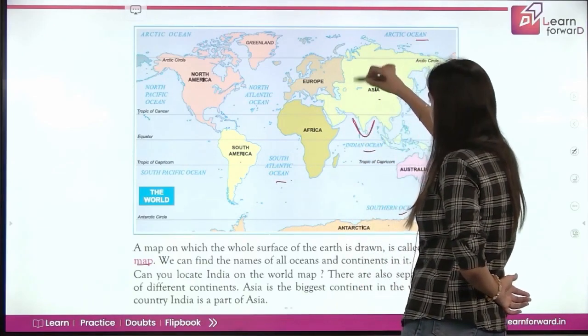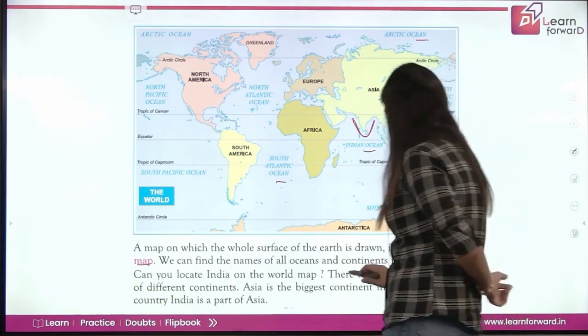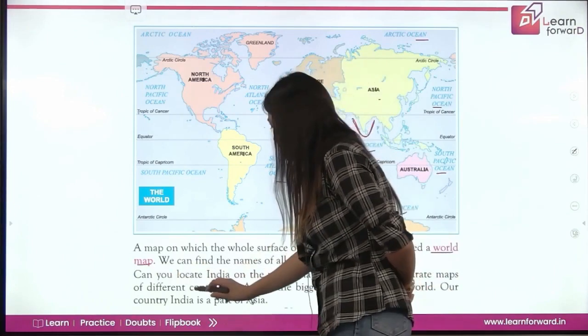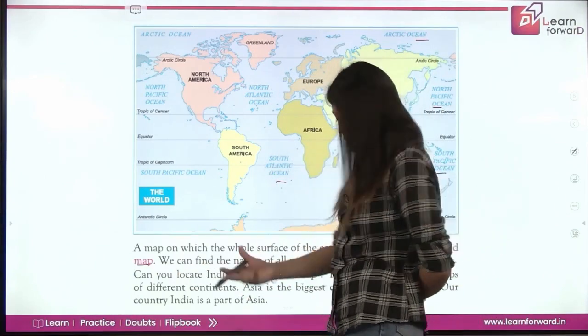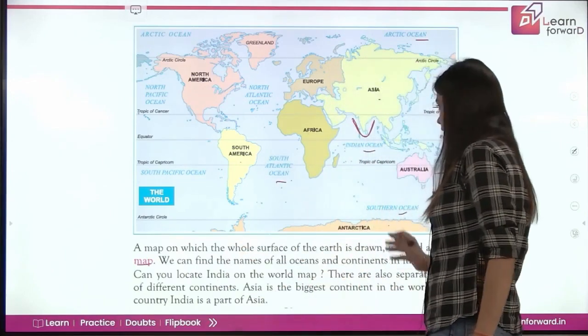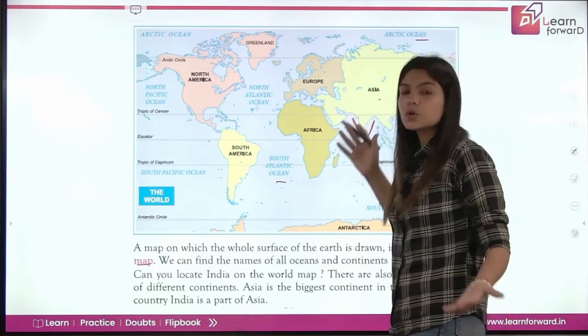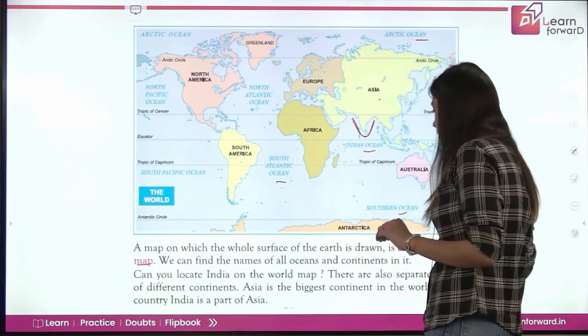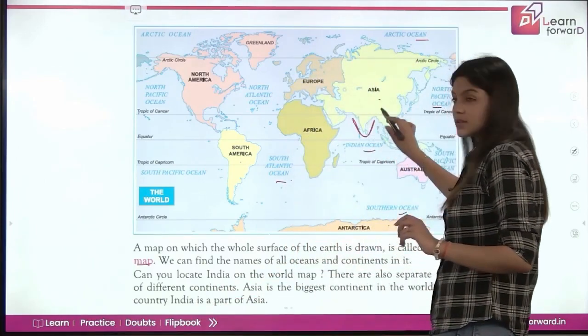See, this is Asia and India is in the southern part of Asia. There are also separate maps of different continents. So अलग-अलग continents के you can find the different maps as well. Asia is the biggest continent in the world. जो Asia है that covers the large area, I have already told you. So it is the largest continent in the world. Our country India is a part of Asia. So our country lies in Asia, right?